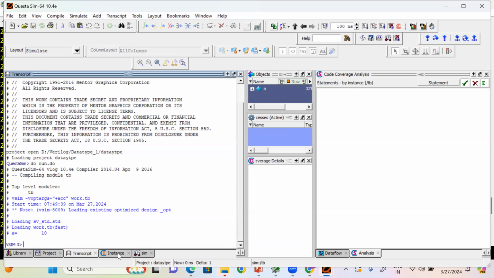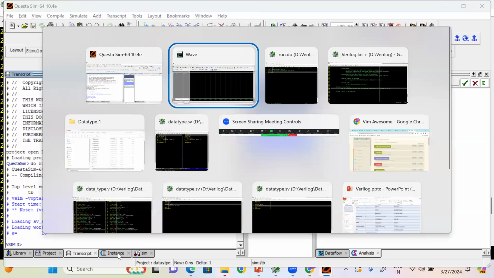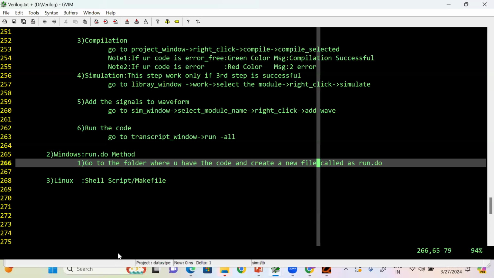Are you getting the direct answer now? Did I do anything? No compilation, no simulation, no going to the library, no going to the work, correct? Add wave, nothing I did. In one go, only I have typed what? Do run dot do. What is a do run dot do? Do is a command. Run dot do is the file in which you have kept the command. So this is what we call a run dot do method.